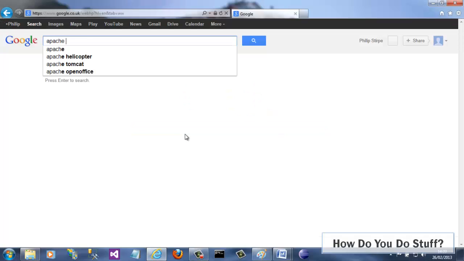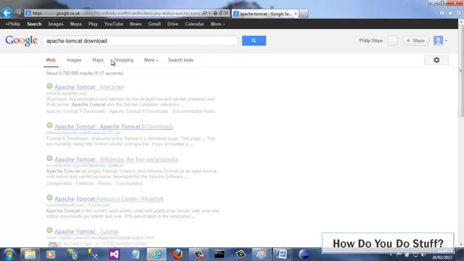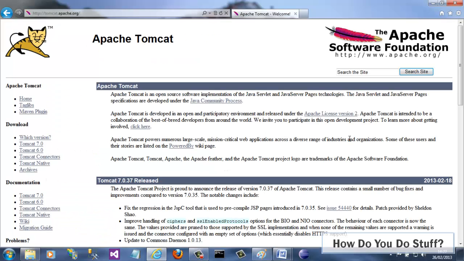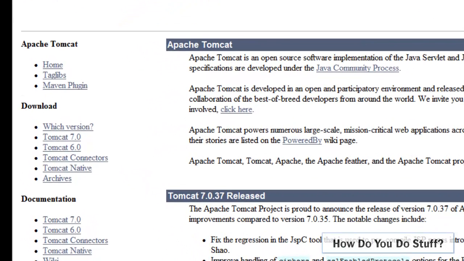I'll start by jumping into my browser and searching for Apache Tomcat download. That results in plenty of hits, and the one I'll take is this one for tomcat.apache.org. New versions of Tomcat are released from time to time. I actually recorded the screen for this demo quite some time ago, which is why the latest version is showing up as 7. In fact, the latest version available today is version 8 beta.